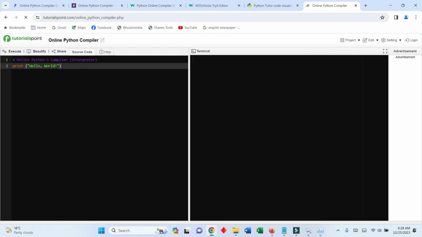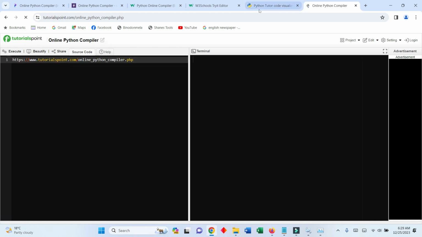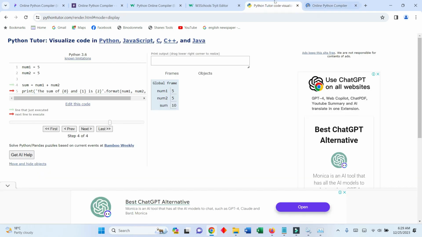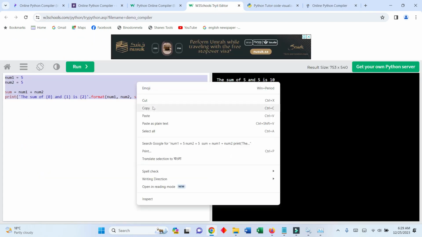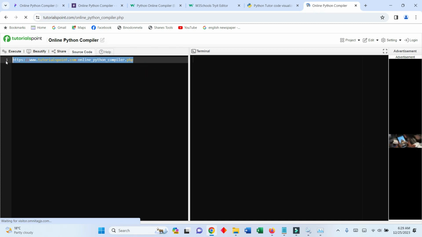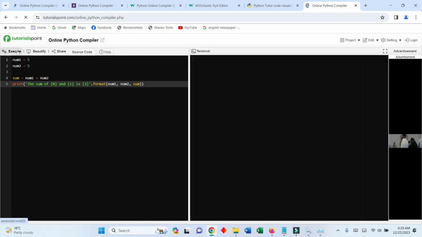And the next one is Tutorialspoint. Here it is also one of the most popular sites. Then copy, again paste, and execute this program. See, 5 plus 5 is equal to 10.